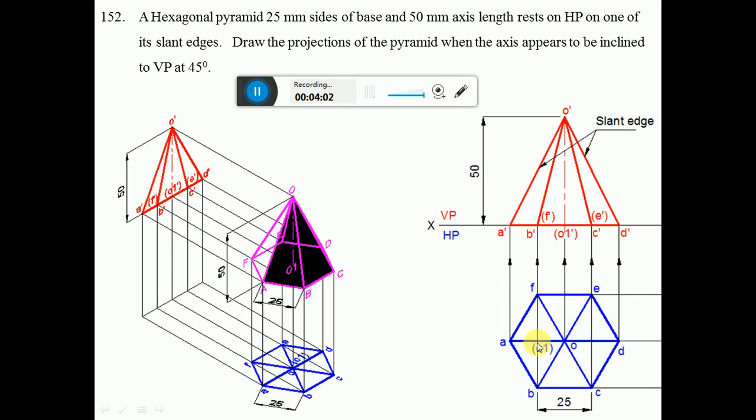So when you look from the top view, O is near to the observer, so it is visible, and O1 is away from the observer, so it becomes invisible. Now, since we have to write the front view, since the hexagonal surface is resting on HP, you project all the hexagonal surface points, that is A, B, F, C, E and D to the XY line, and also O1 to the XY line.